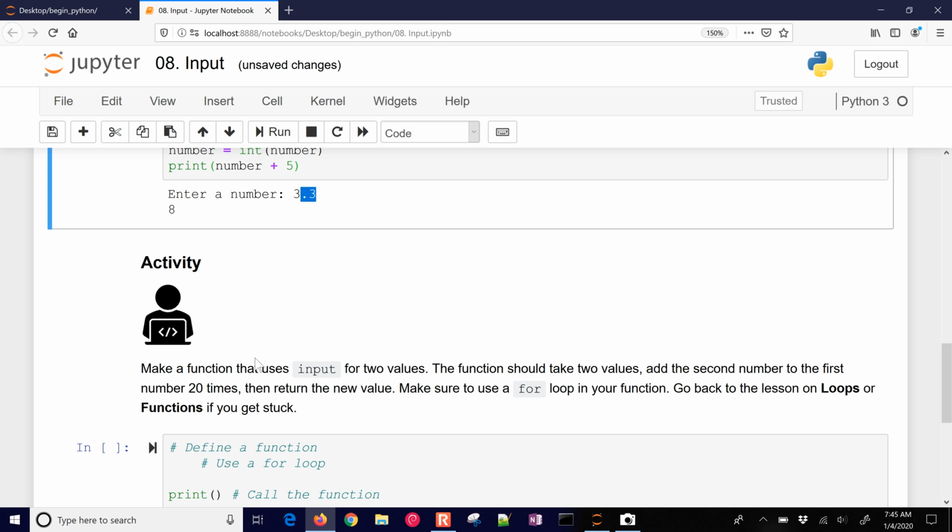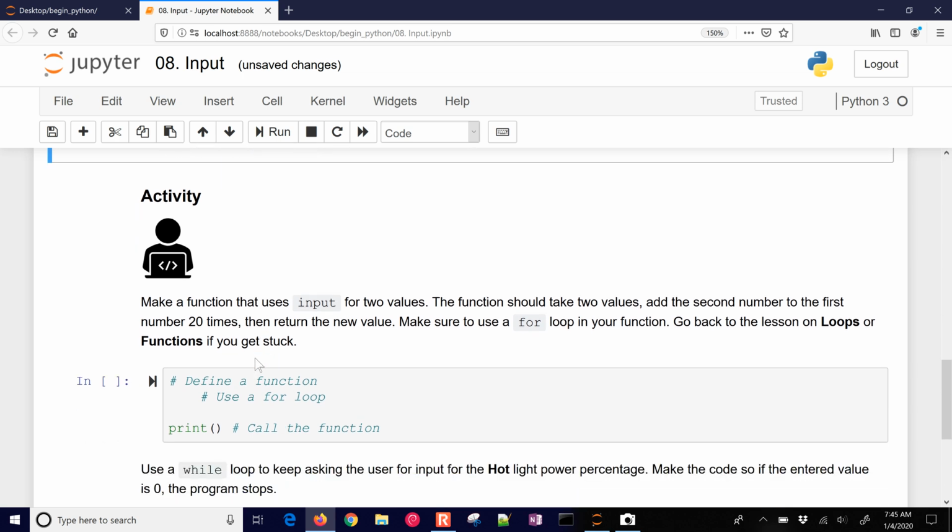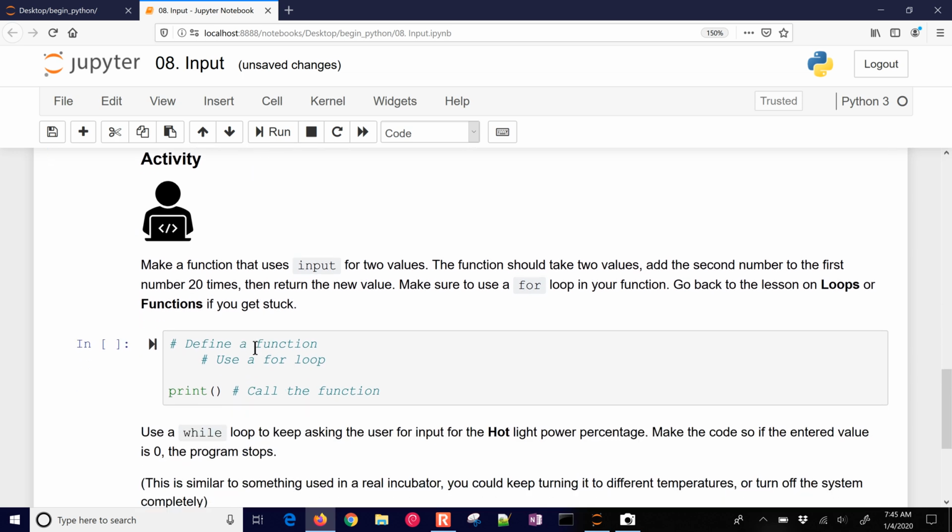So let's go ahead and go on down to the activity now. We want to make a function that uses input for 2 values. The function should take the 2 values, add the second number to the first number 20 times, and then return the new value. Make sure to use a for loop in your function. Go back to the lesson on loops or functions if you're getting stuck.